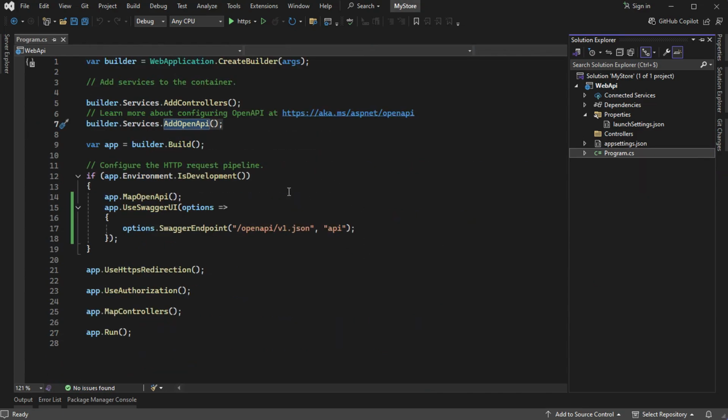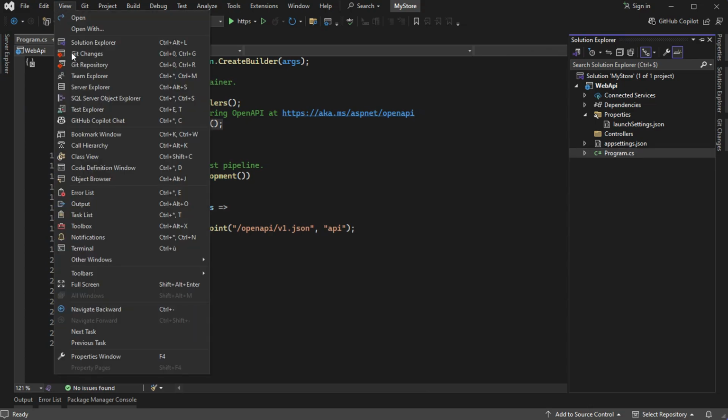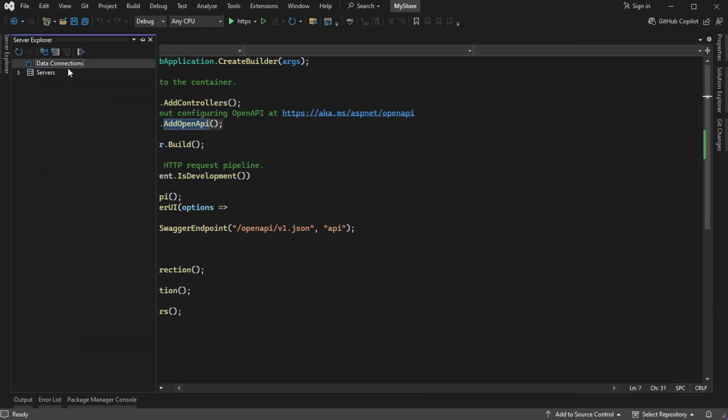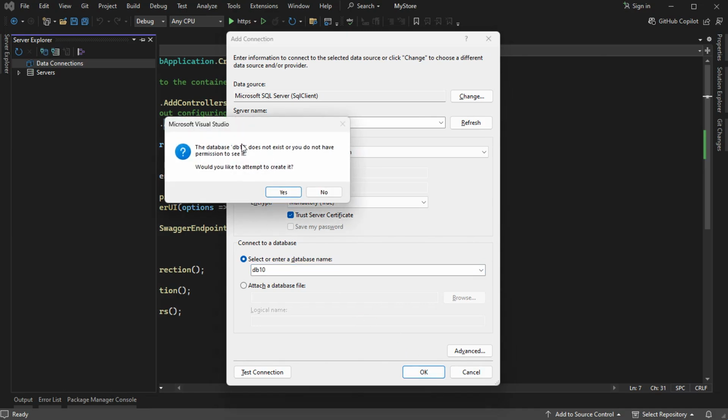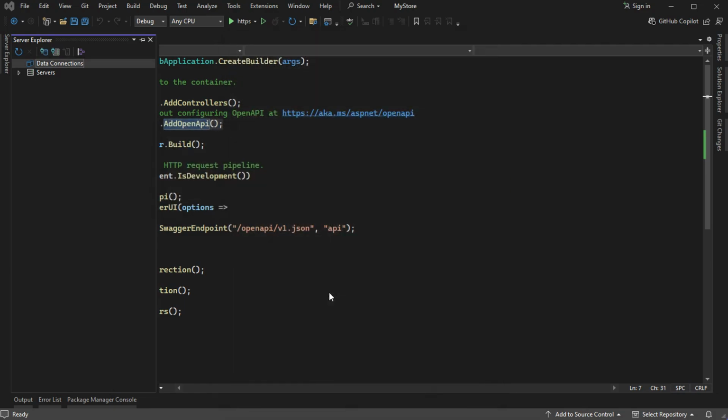Then let's create a new connection with the database. So we can use Server Explorer, or also we can click on View, then Server Explorer. Then let's create a new connection. Then let's provide the server name. So it is dot, which means localhost, /SQL Express. Then we need to trust the server certificate. And let's create a new database. We can call it DB10, for example. Then OK. So here we can see that the database does not exist and I want to create it. So let's click on Yes.